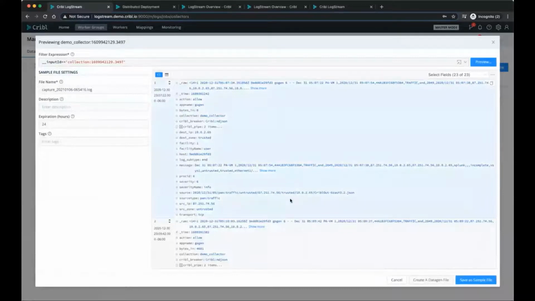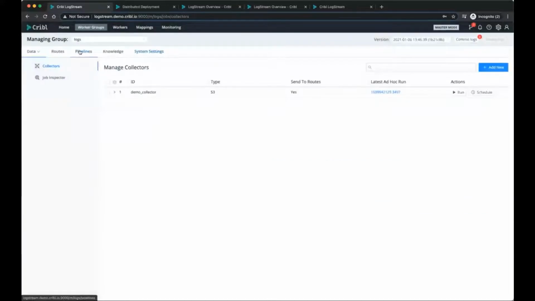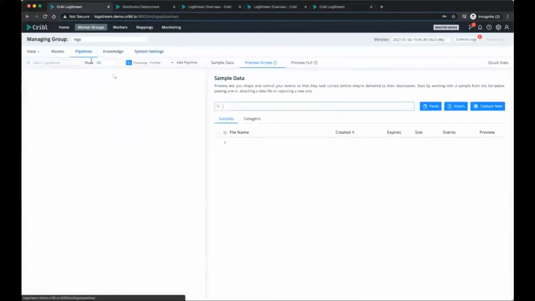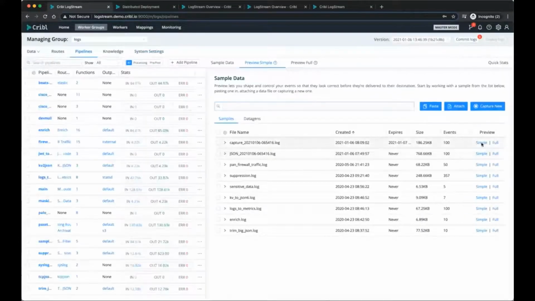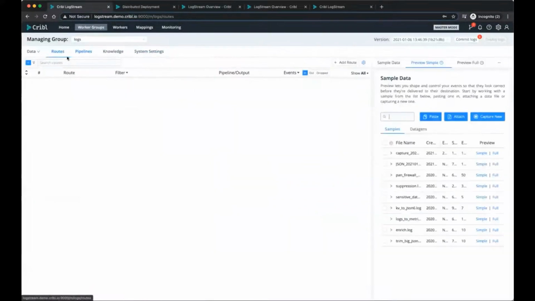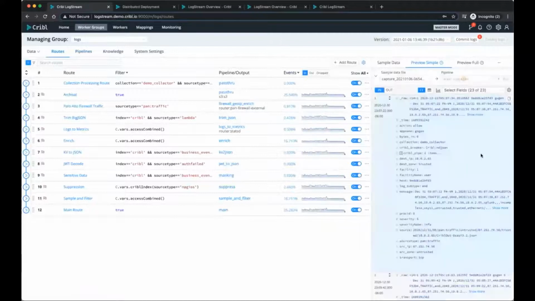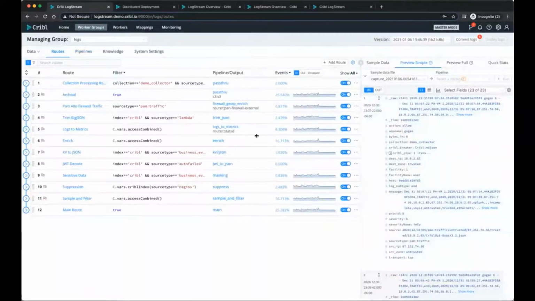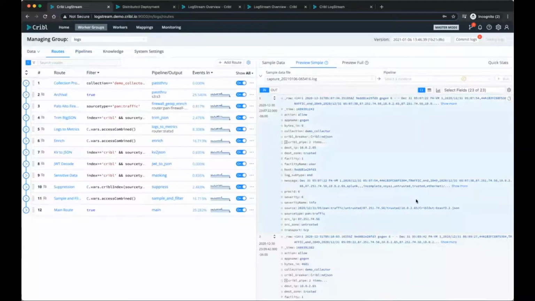Just like you saw earlier when I captured events into the sandbox, I can save this as a sample file. And once I've saved that sample, I can close out this sample, go back to my pipelines, review that sample right here, create additional routes and pipelines against this sample, and recover the data to perhaps a different destination.